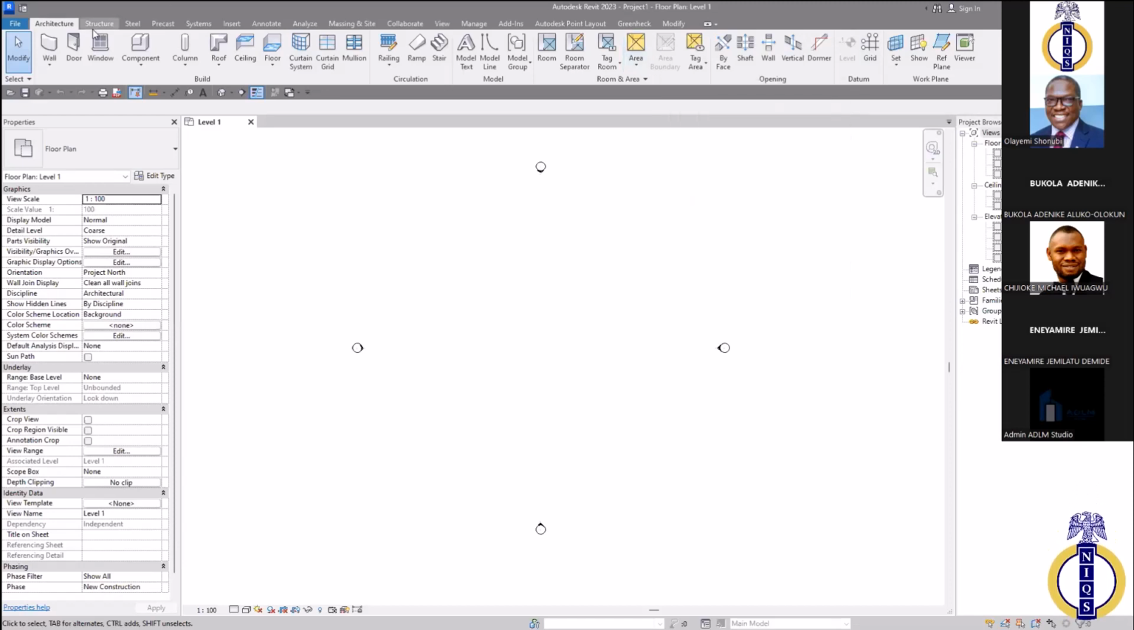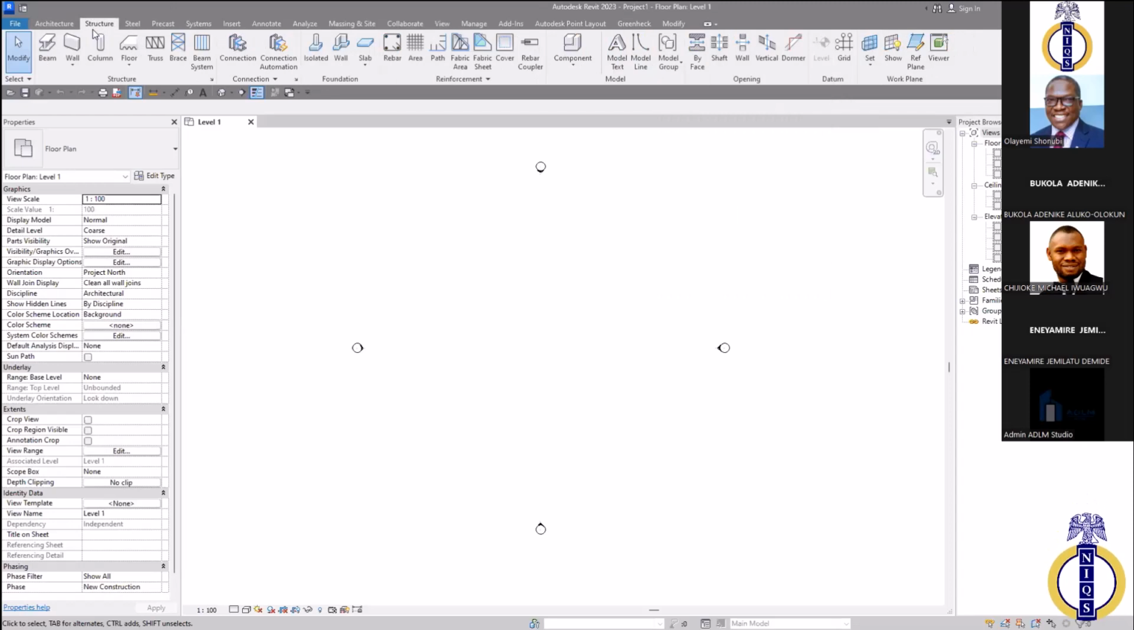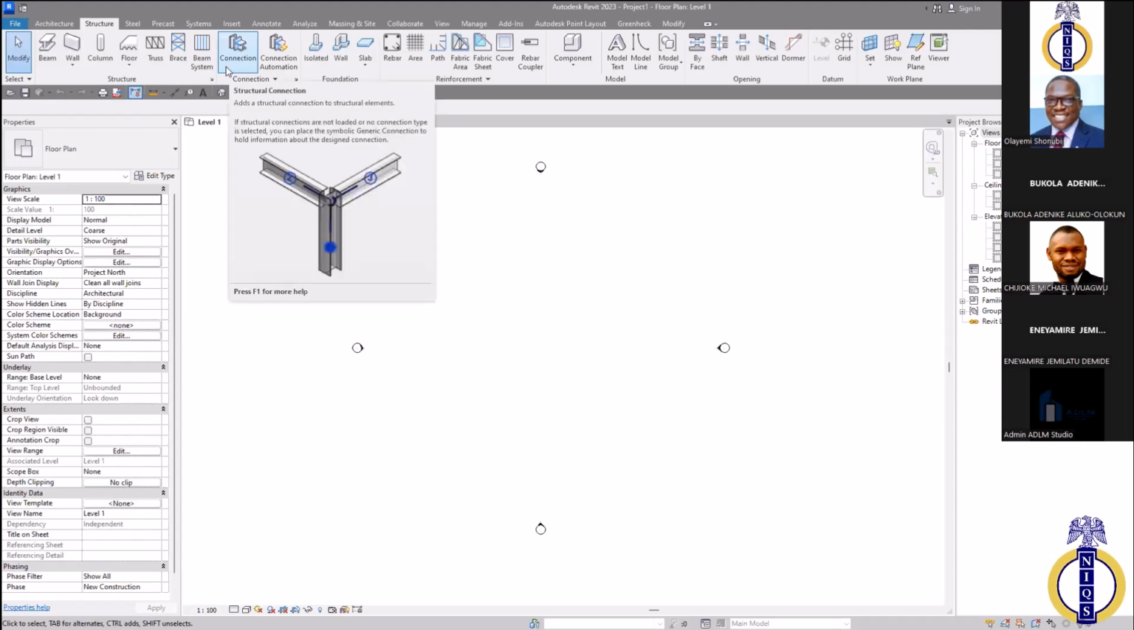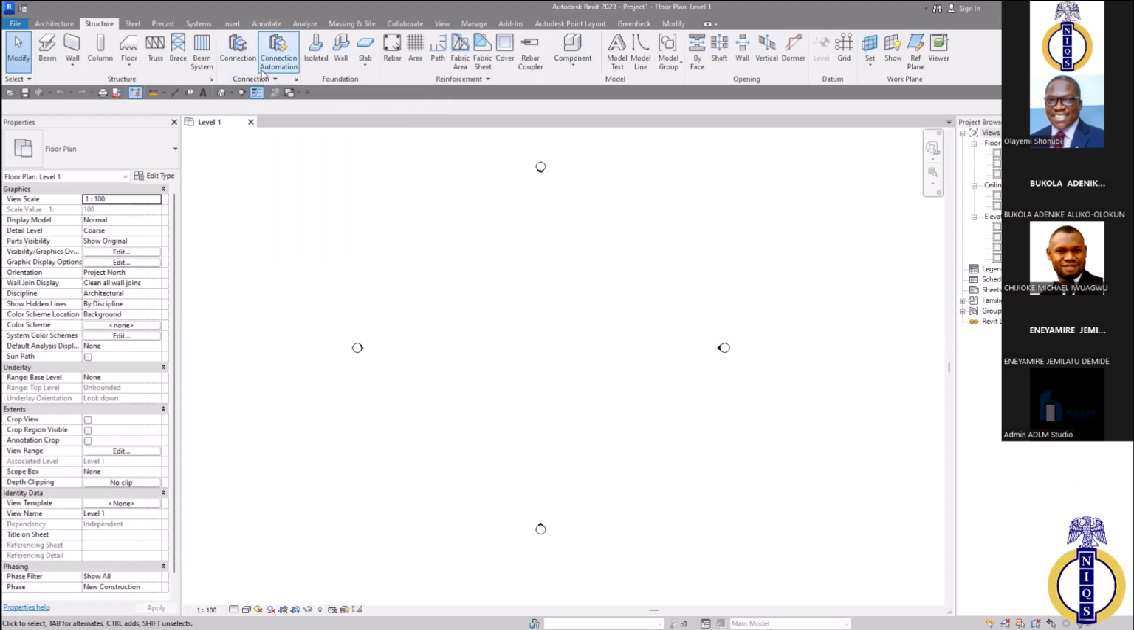The next one here is structure. For structural engineers, this is what they make use of. Beam, structural wall, structural column, structural floors, trusses, brace, and beam system. All of these are covered within the structure ribbon here. Now for connection, we have the connection types. That's the gusseted, welded connection, bolt connection, and all of that. The connections are all handled under this connection aspect.